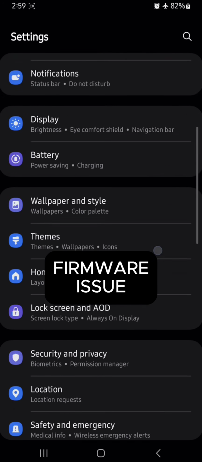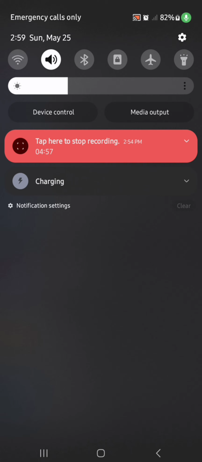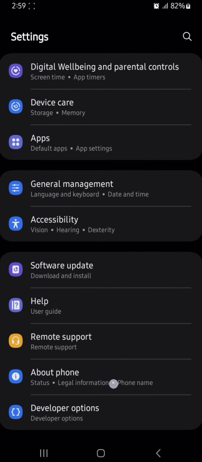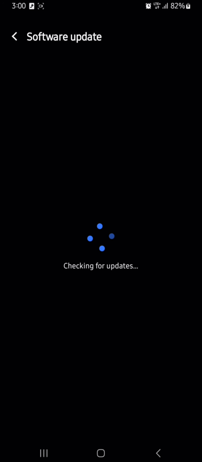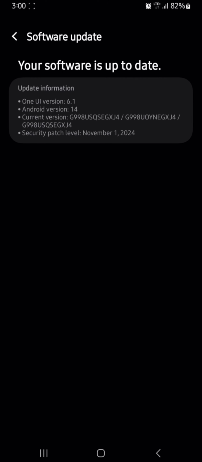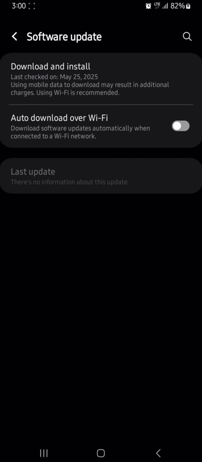Another issue is software. Now you could come over here and check. Let me put my data back on. What we want to do is check for updates. You have to always check that your software is running on the latest version. You can check this under the software update section of your mobile phone. This is a Samsung, and you can see I'm running the latest software, so I don't need to update. Usually if you don't update, you might have these issues. So my software is up to date.